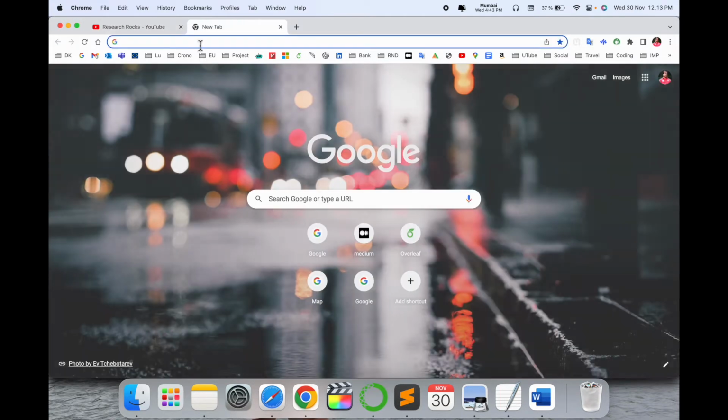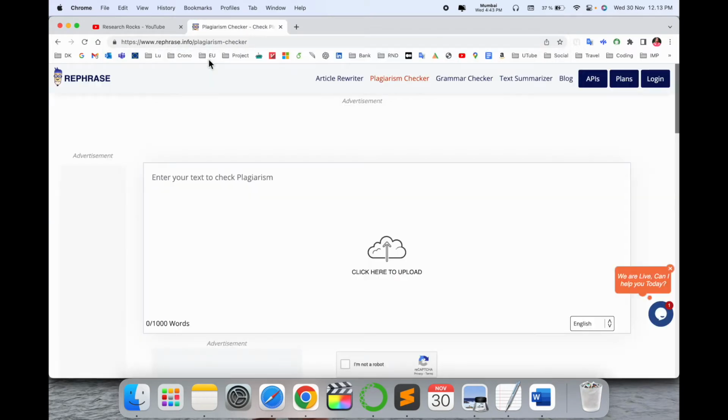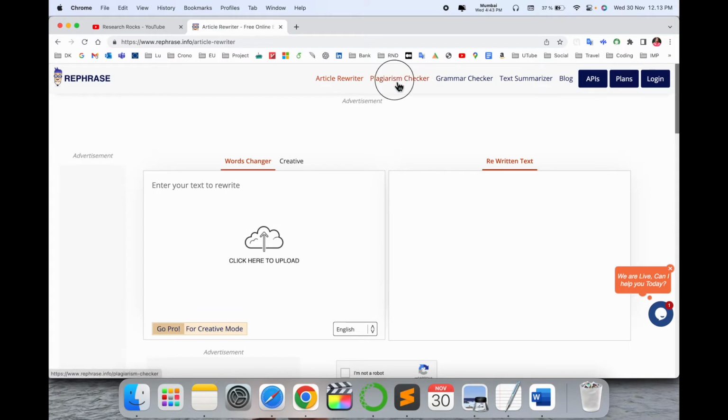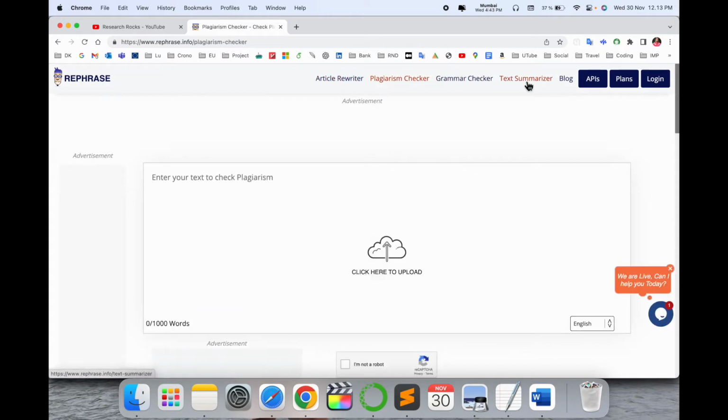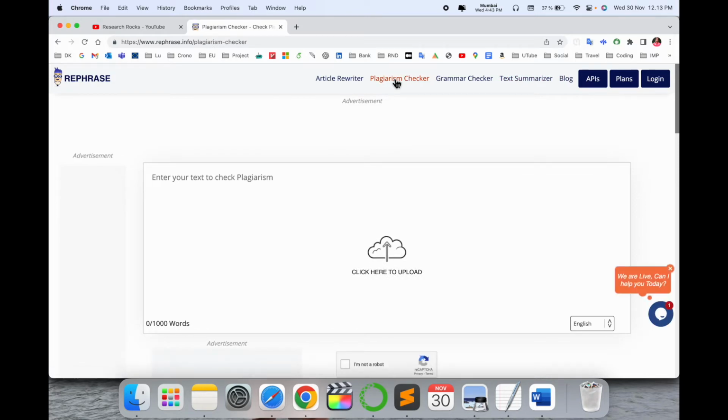So simply click here for a new tab and just put in this link. I already put this link in the video description, and boom, look at this, the platform name is Rephrase. Inside Rephrase, an article rewrite feature is also available, plus a plagiarism checker, grammar checker, text summarization, and so many options are available. But today we are targeting just the plagiarism checker. You can check the others one by one yourself.